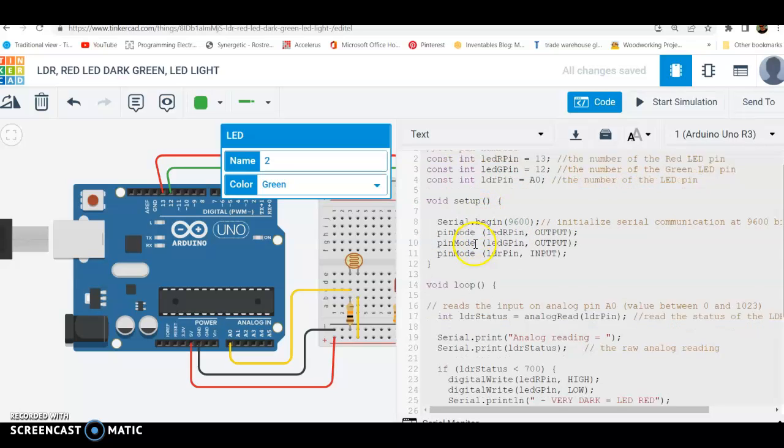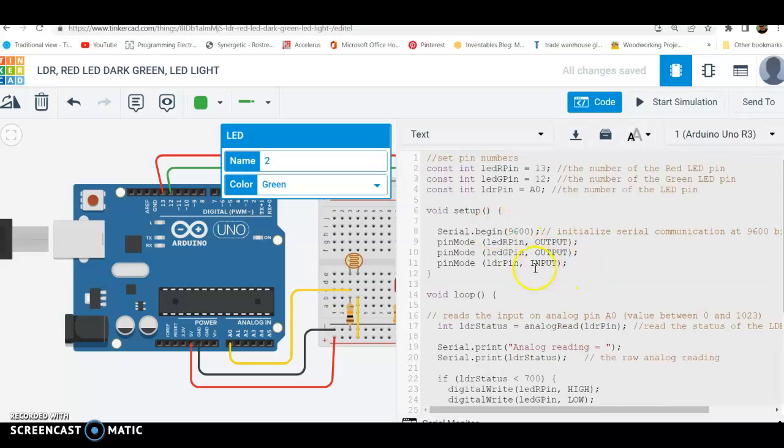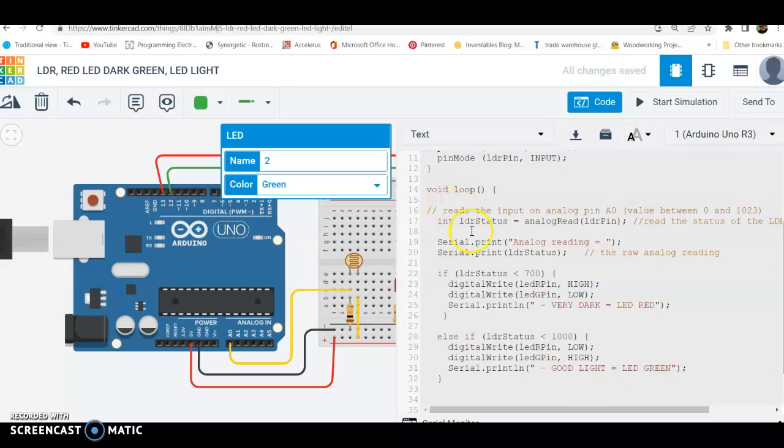Void setup. So in the setup, we're telling the Arduino what is the input and output. So we've got the red LED and the green LED, and they're both outputs, and we've got the LDR pin, which is the input. Void loop. So the void loop is going to read the input through A0, and you can see the analog pin is the LDR. So it's looking for a variable signal between 0 and 1023. That'll make a bit more sense when we look at what's happening.